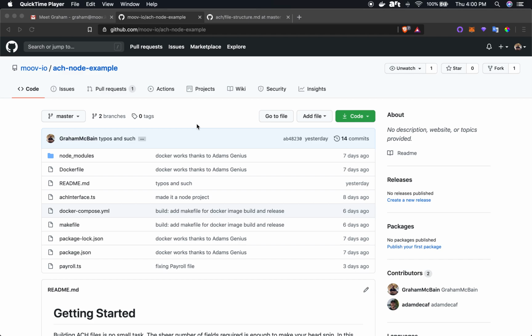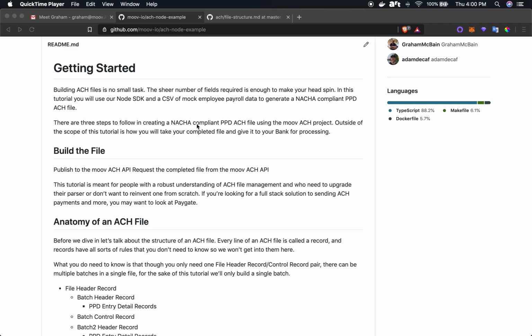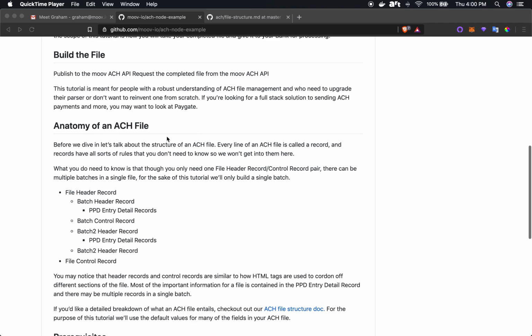I'm going to show you how to build a NACHA compliant ACH file using our Node library. Let's go ahead. We're right here on the project. This should be linked from the blog post that you're watching. But the first thing I want to do before we jump into actually building out this file is just show you a few quick things about how ACH files are constructed.